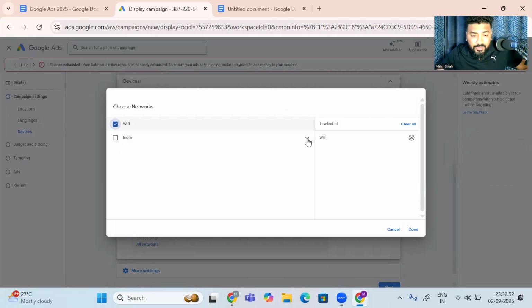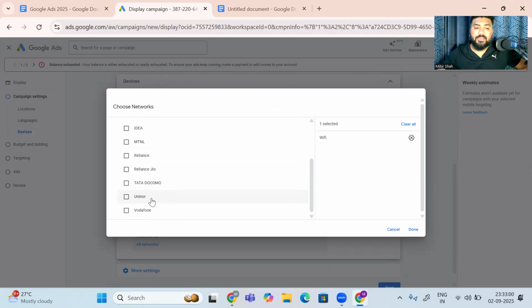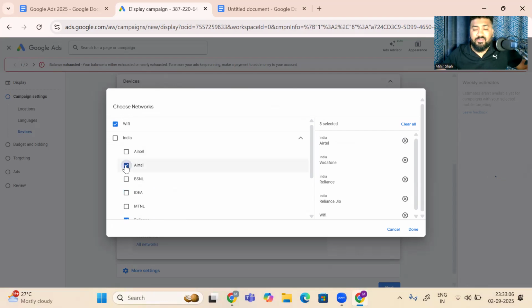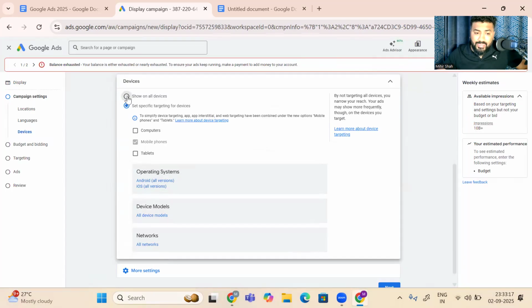Similarly, even within cellular data, you can select the cellular provider in the country. So in India, we have Reliance, we have Vodafone, we have Airtel. These are a few of the major players, Idea, etc., right? So I can select only those particular major players if I want to, right? Right now, I do not want to go with any of these settings.